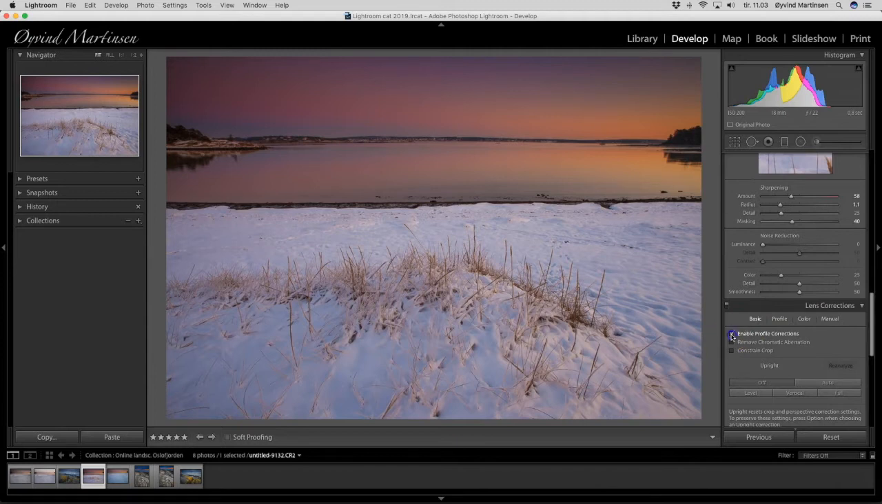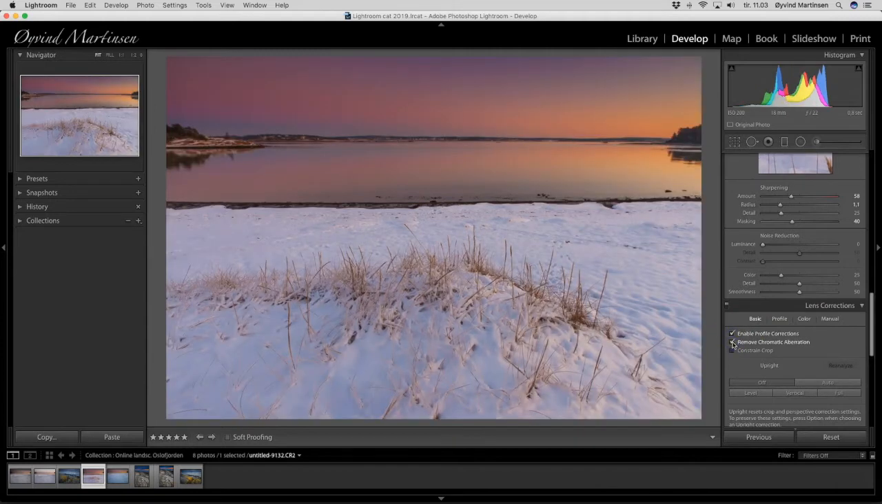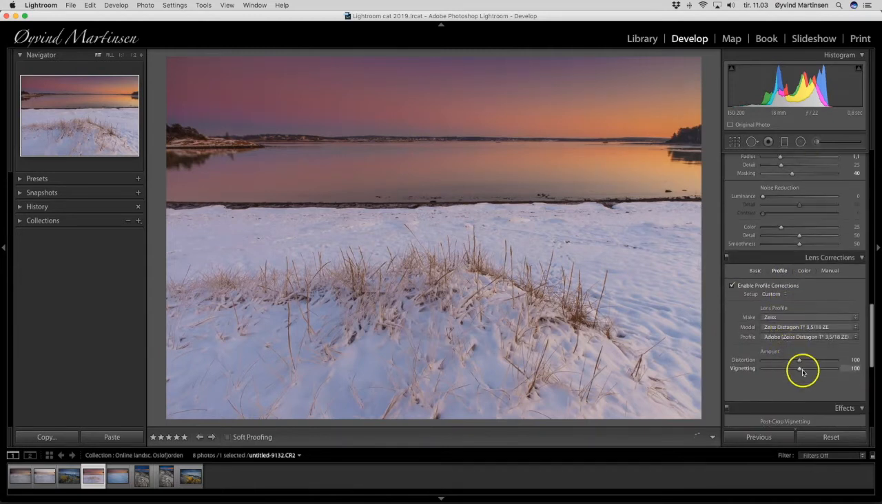And I want to enable the profile corrections, and in the profile, I want to keep my vignette.